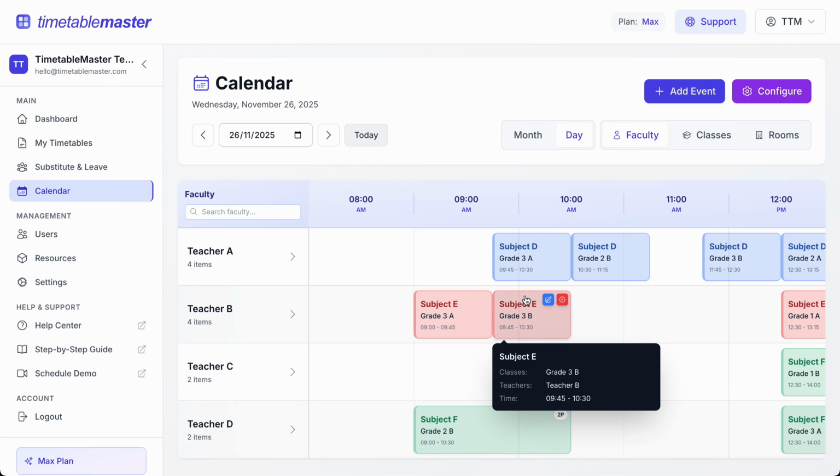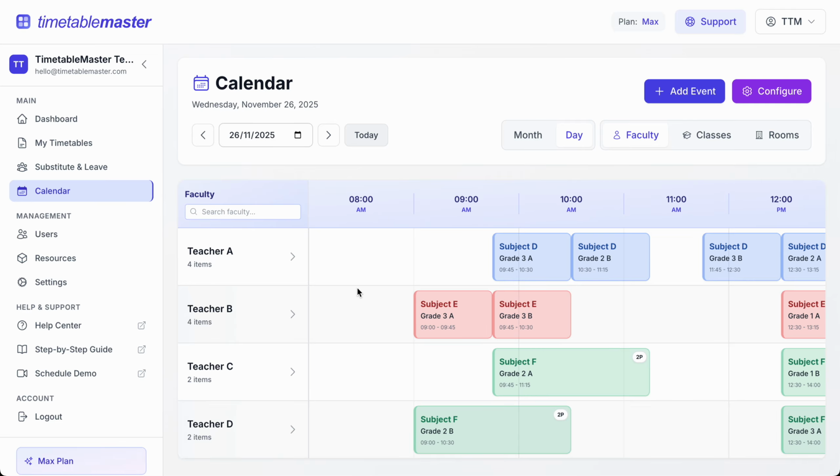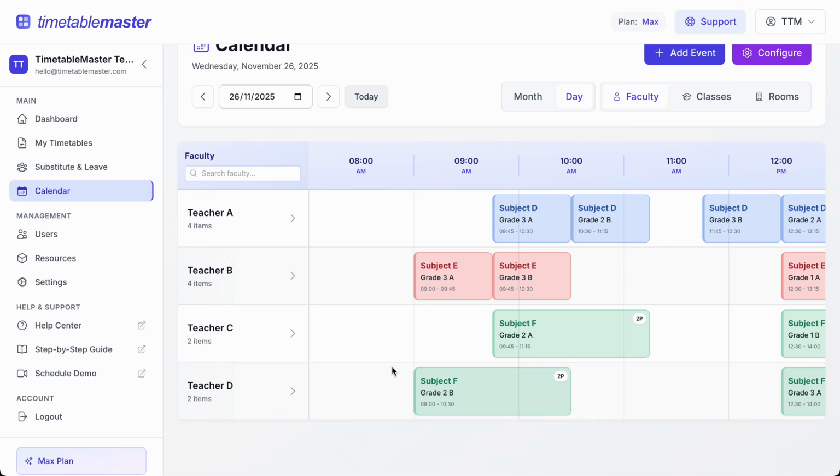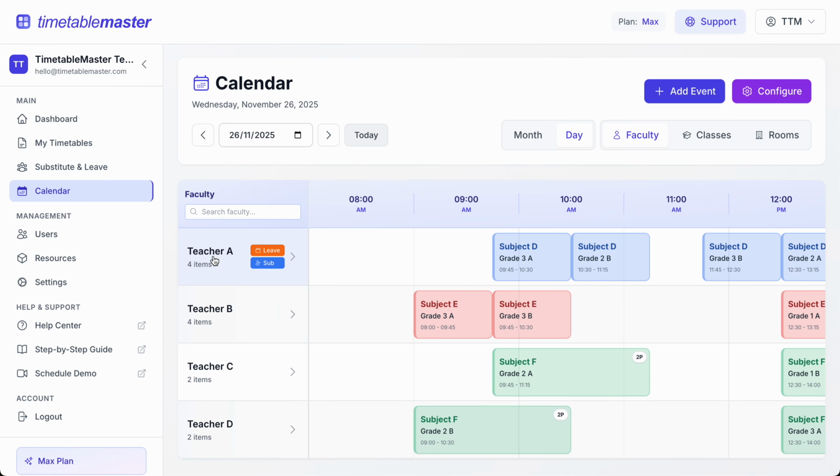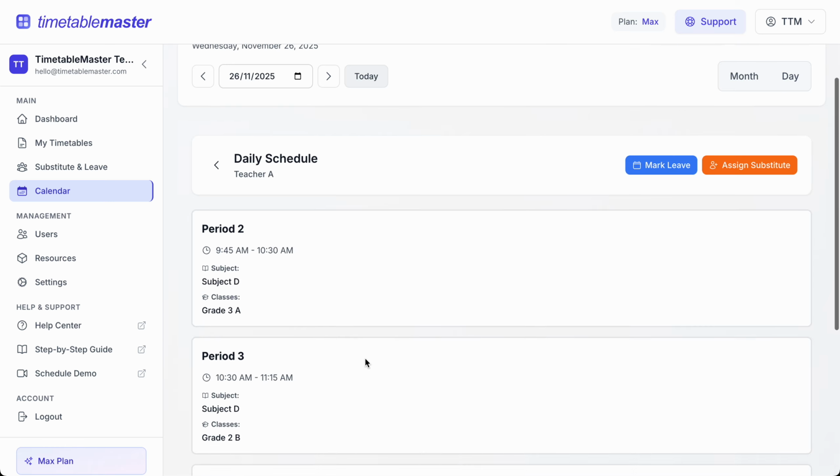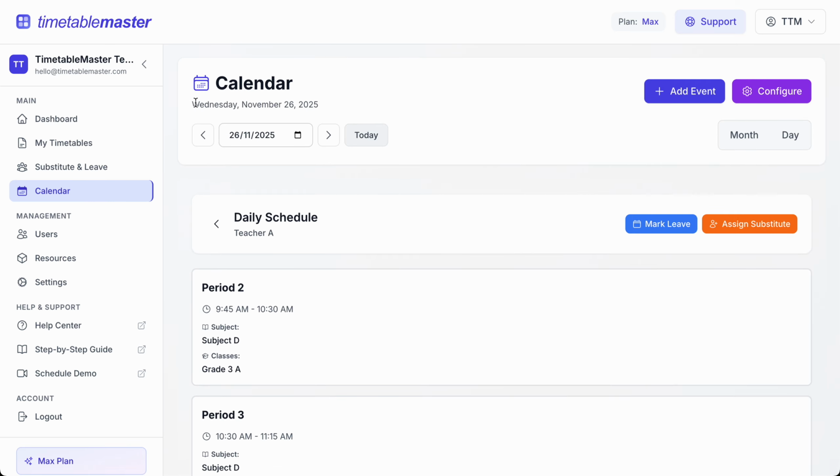By default the faculty view is visible, and let's suppose we want to mark some substitutes. Let's suppose teacher A is not available on Wednesday this week. So we go here on teacher A and you will see that we have two buttons here. We can mark leave from here and we can also assign substitutes. We can just click on this teacher's name and we will see their schedule for that day. So this is the schedule of this teacher for Wednesday. We can also use these buttons here to mark leaves and to assign substitutes.